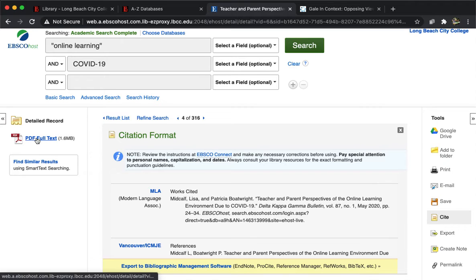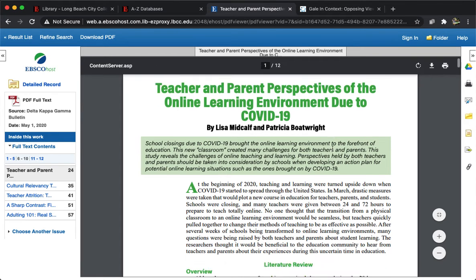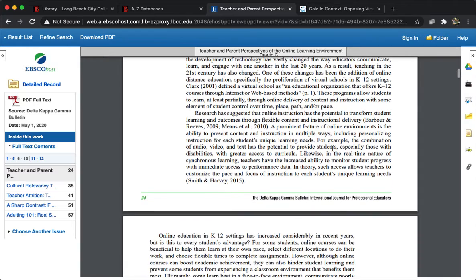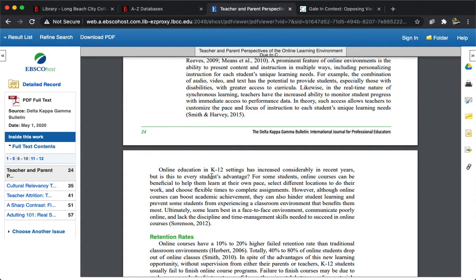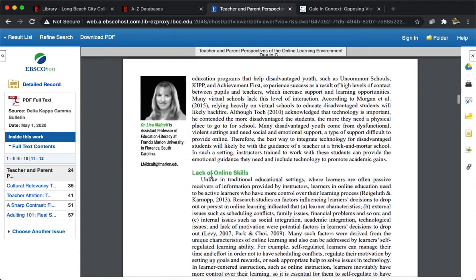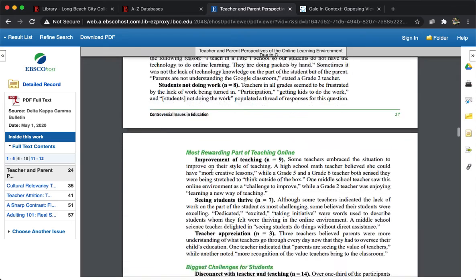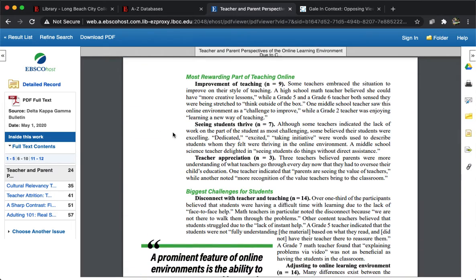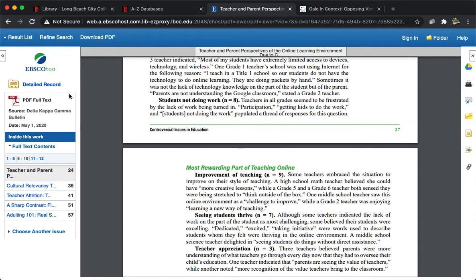So I'm going to click here PDF full text just to show you what it looks like. So this is how the article looks in its original source, the Delta Kappa Gamma Bulletin. So that's the title of the journal that it's originally published in. You'll notice that it has page numbers. So this is exactly what it would look like if it were in the journal itself. So that's very helpful. So I prefer to find the PDF full text for that reason versus just ones that are the HTML.